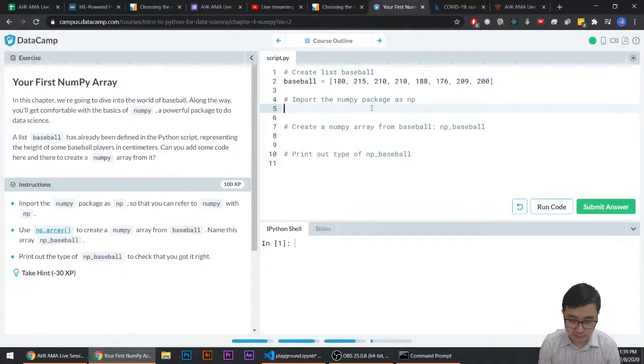Because, for a number of reasons. One is NumPy arrays have different methods which are attached to them that you can use. Another thing is that some functions only work with NumPy arrays, so you need to convert your list into NumPy arrays before they can work.